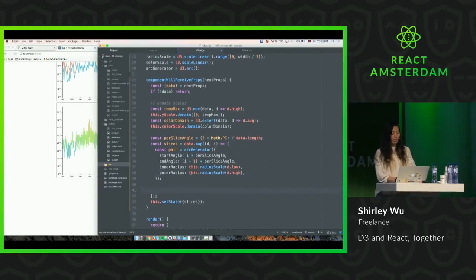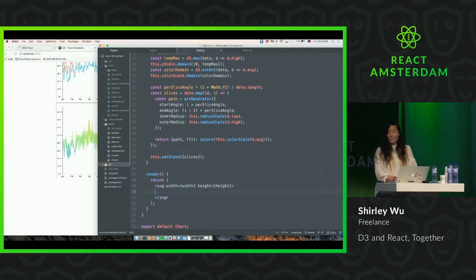But I also want some colors. So what I'm going to return is this path and the fill, which was just colors, this dot color scale, d dot average. And now, if I've done everything right, all I have to do is this dot state dot slices dot map d and return path, where d is the path that we just calculated. Fill is also what we just calculated.